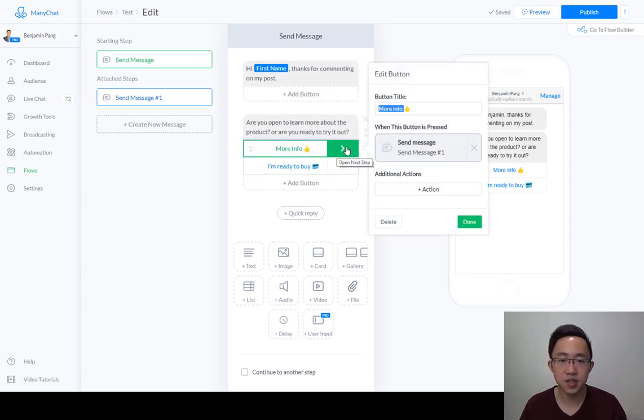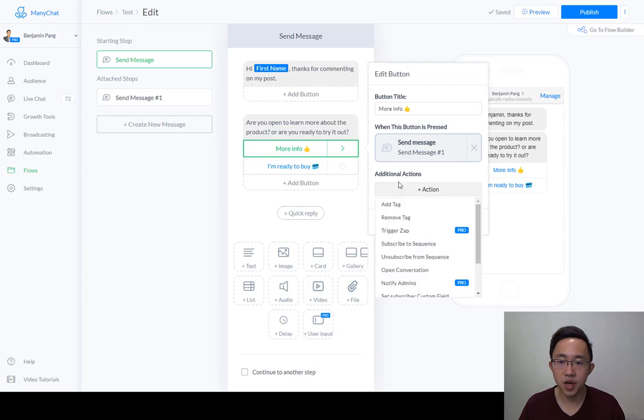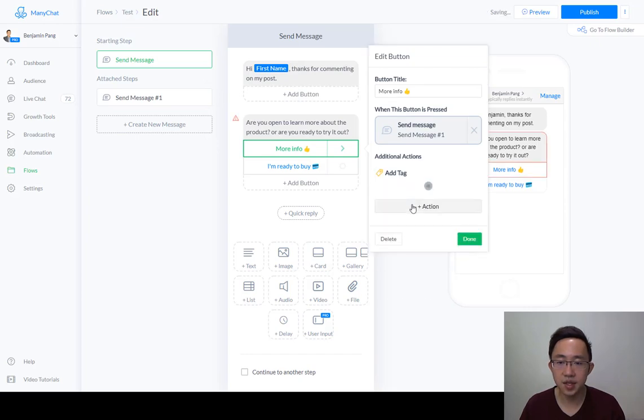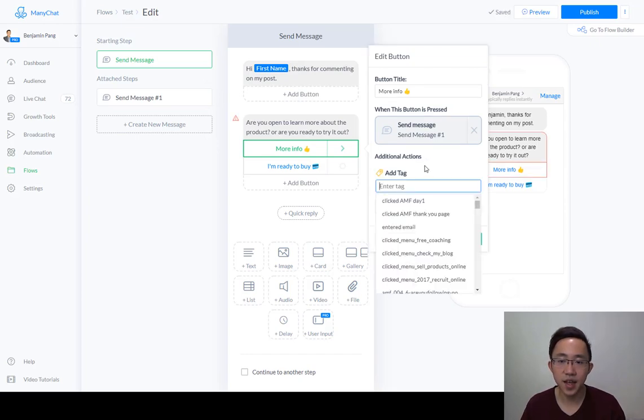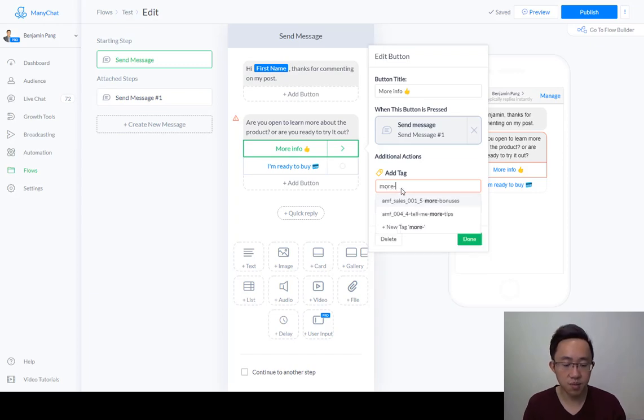Don't click on the arrow, because that's going to bring you to the next conversation. Just click on the button itself, and under action, you want to say add tag. Based on the button, let's say they click on more info, you want to tag them with, let's say, more info. This will allow you to go back later on and see, oh, this prospect is just asking for more information. Maybe you need to follow up later on, and things like that.